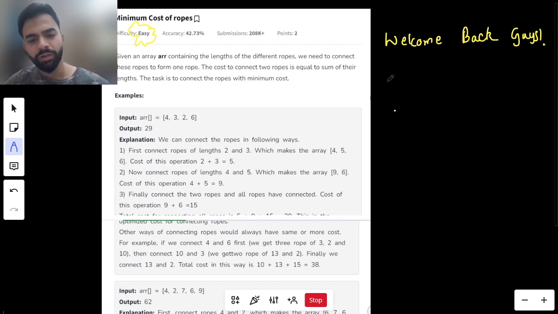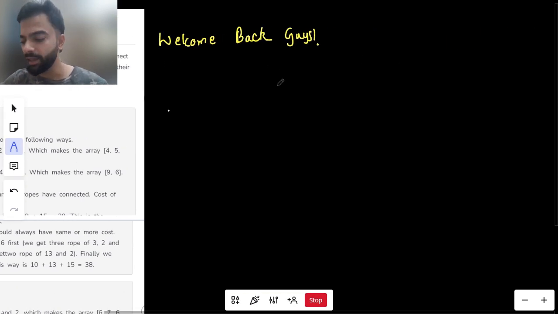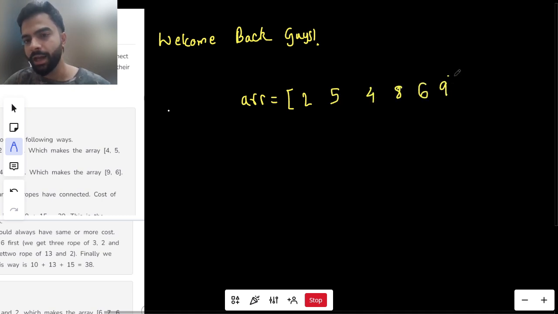So without any delay, we are going to solve this particular problem, and then we are going to analyze it. Let us first take one demo example. Say I have an array, and the elements of my array are 2, 5, 4, 8, 6, and 9.